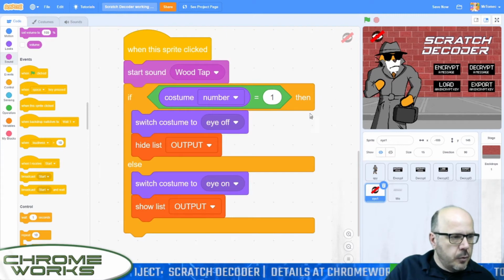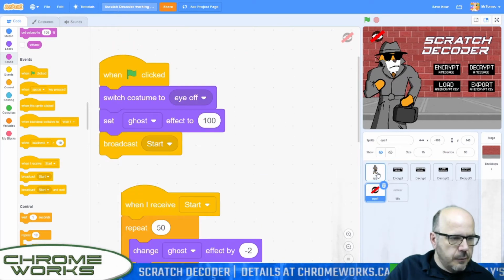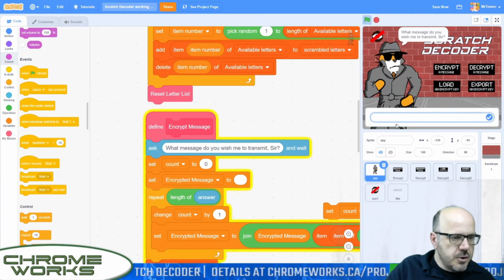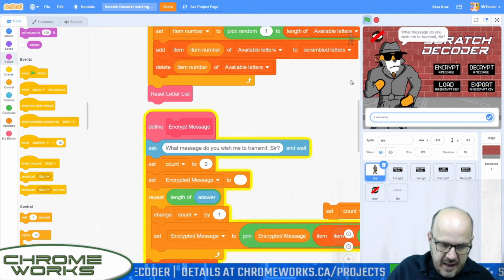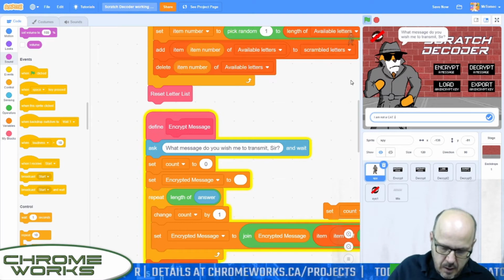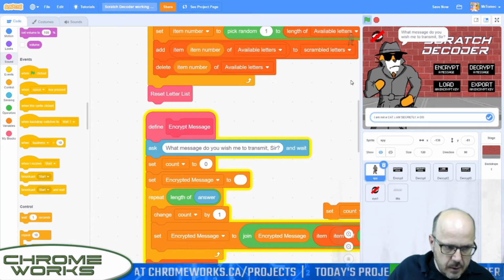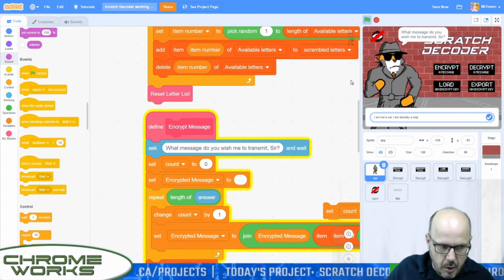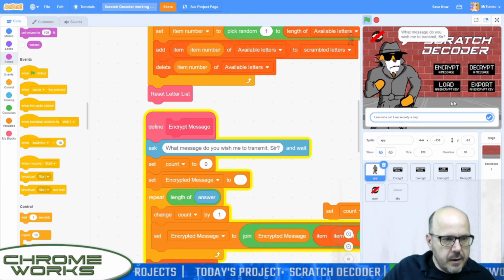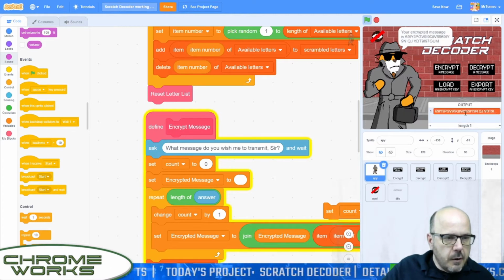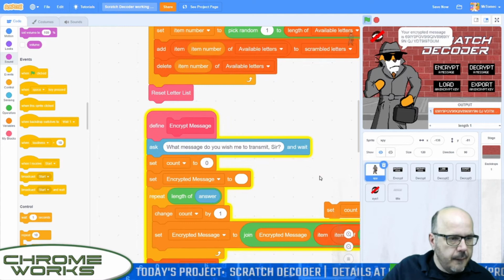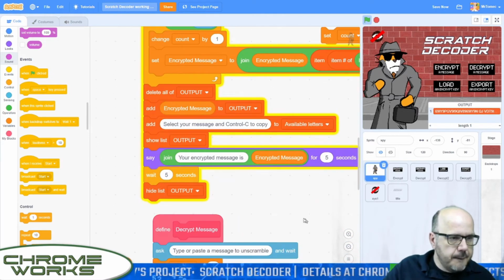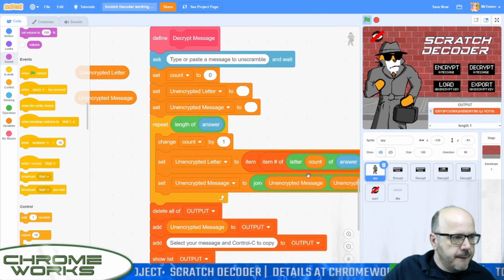We'll go encrypt a message. Our buttons aren't working yet, so we're going to have to do that manually. We'll go encrypt message. Say, I am not a cat. I am secretly a dog. Scratch is going to hate that. Hit the caps lock there. Secretly a dog, exclamation point. All right, so let's go check. There's our output. I'll copy it, Control C.